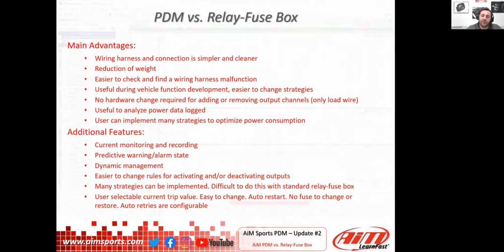And if you are developing a vehicle, it's very interesting to change the strategies related to the activation of the output. For example, if you have to start a fan at a certain level of temperature, you can move the trip level and change the way you start the fan. For example, with the PWM, you start the fan at lower speed and then increase it as needed. So if you have to add or remove an output channel, you don't have to redesign the fuse box. You only have to connect a new wire if you add a load, or remove one if it isn't used.